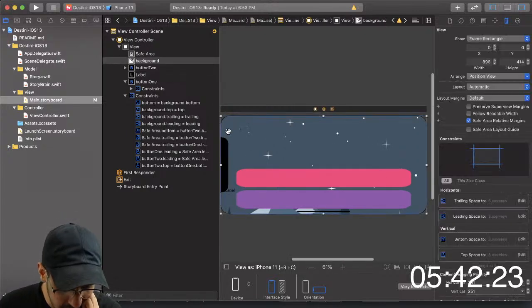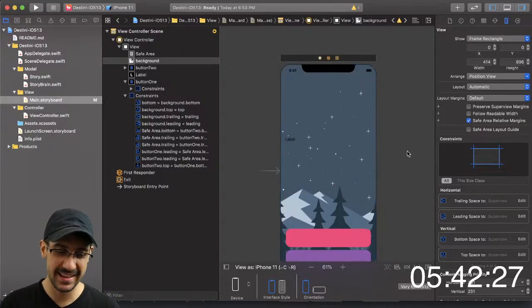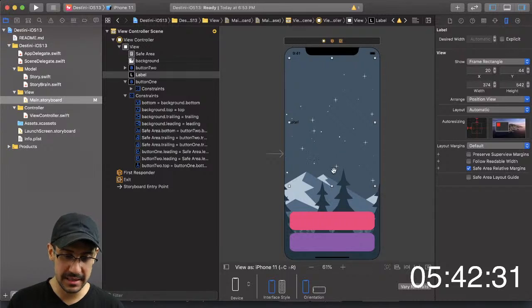Looks like there's a little white space over here. Well, what do I care? Why am I worried about that, right? Okay, so the last thing I want to do is put constraints on this label.